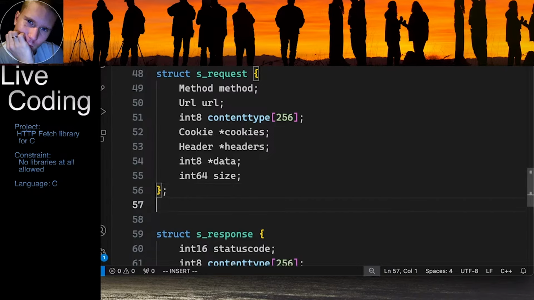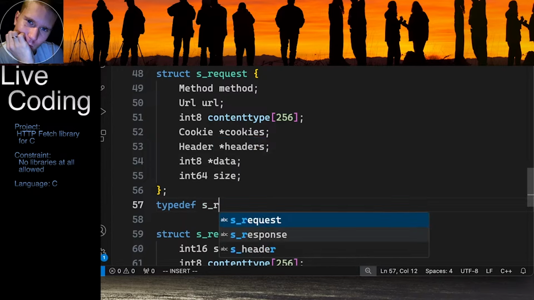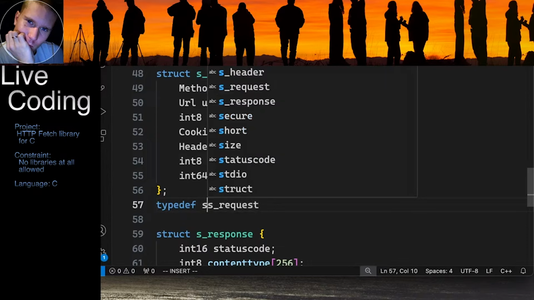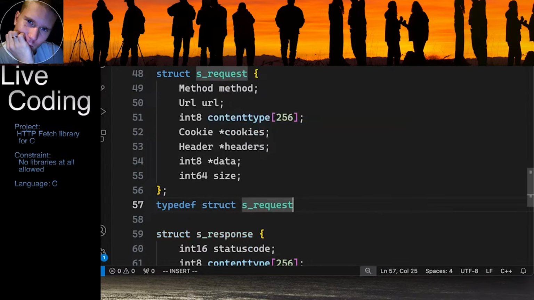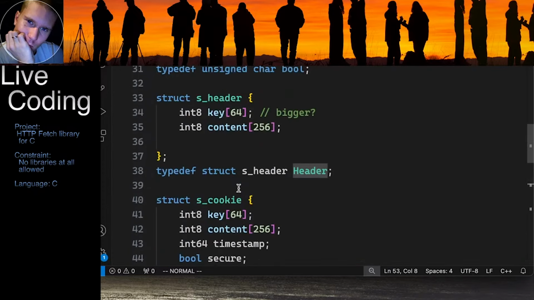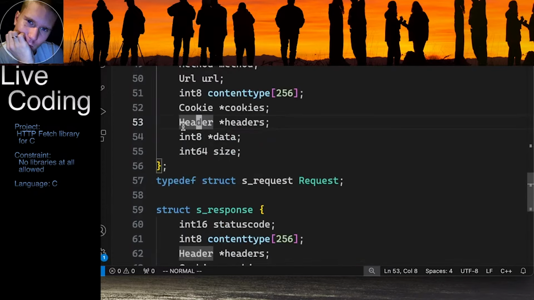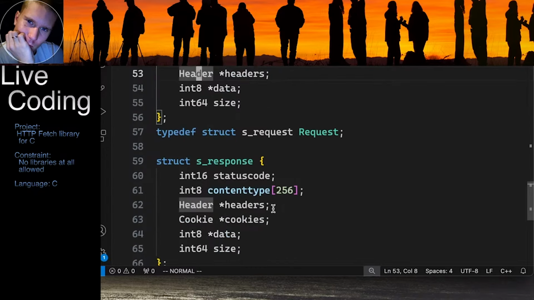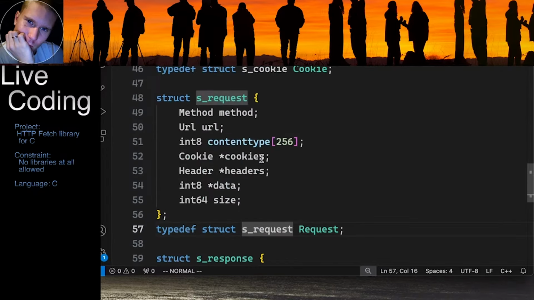Okey-dokes. So we'll do typedef struct request, and we will call this a request, like so. And let's see that we have everything in order. What do we reference here? We reference header and cookie, and those two we have above, because it needs to be defined before we go to the next one, so to speak.